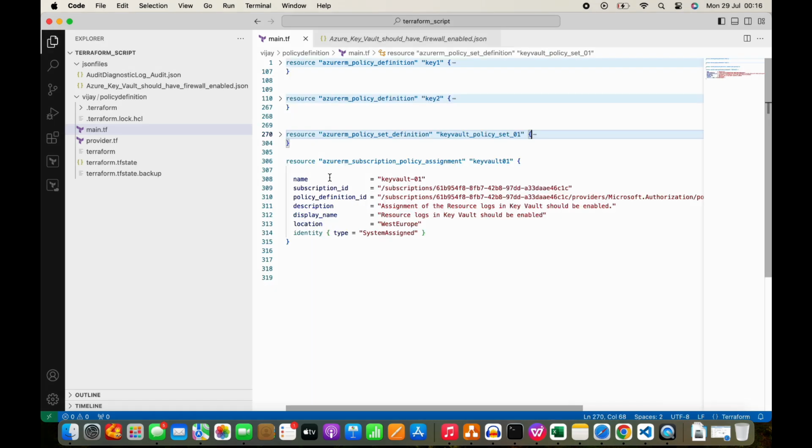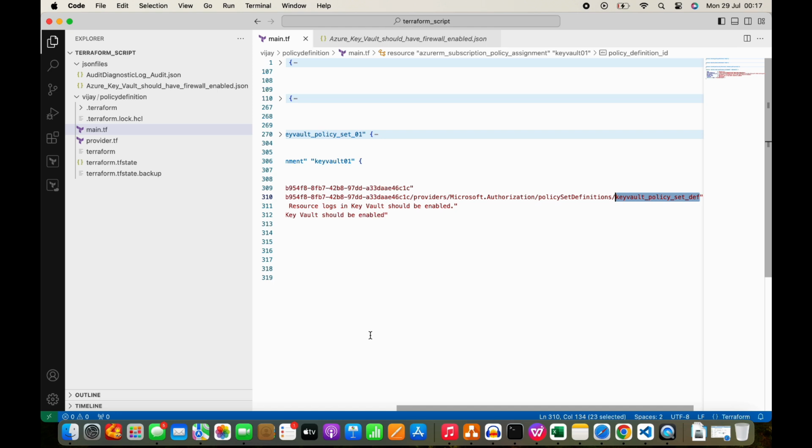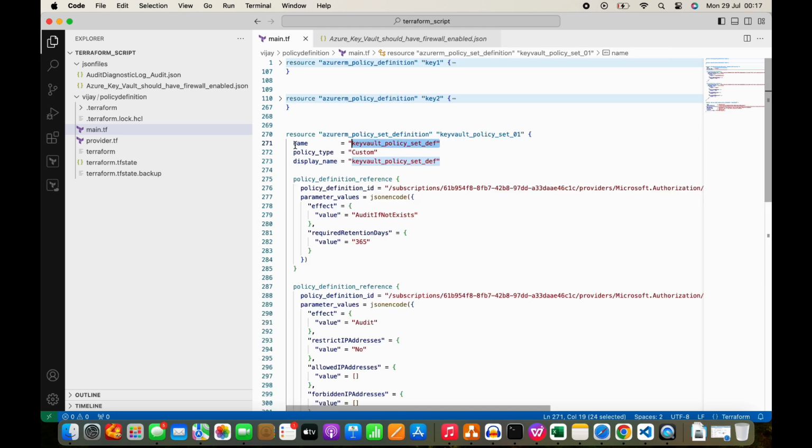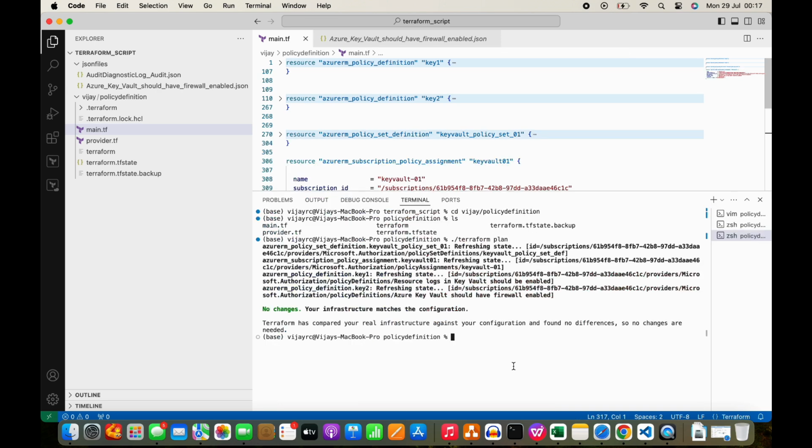And then finally, we need to go for the Azure subscription policy assignment. So here the example I picked is Azure subscription policy assignment. So I have given my subscription ID and policy definition ID. The policy definition ID is nothing but my policy set definition ID. It started executing the whole Terraform policy that I have created.